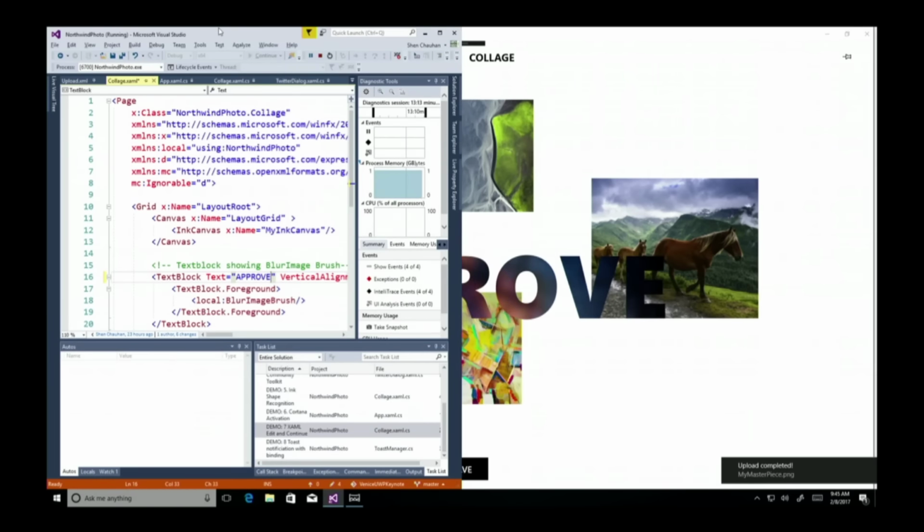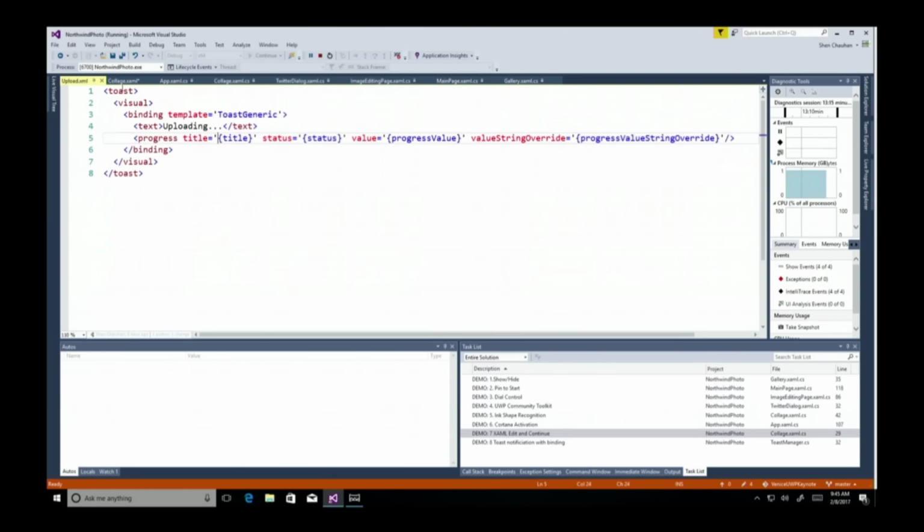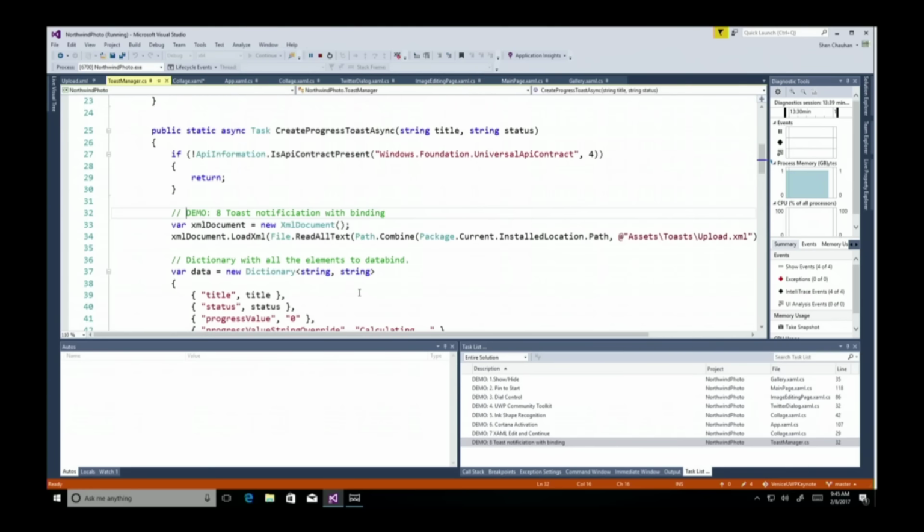So I'm back over here in Visual Studio. First, I want to show you what the toast looks like, because we've added some extra features there. So, typical toast notifications, a bunch of XML here. But we've added these parameters: title, status, progress value, and of course, a progress string that I can place as well. So these are the parameters that I want, and they'll lay out correctly inside the toast. But I'll data bind it from my code. So let me hop over to my code and show you how I use that.